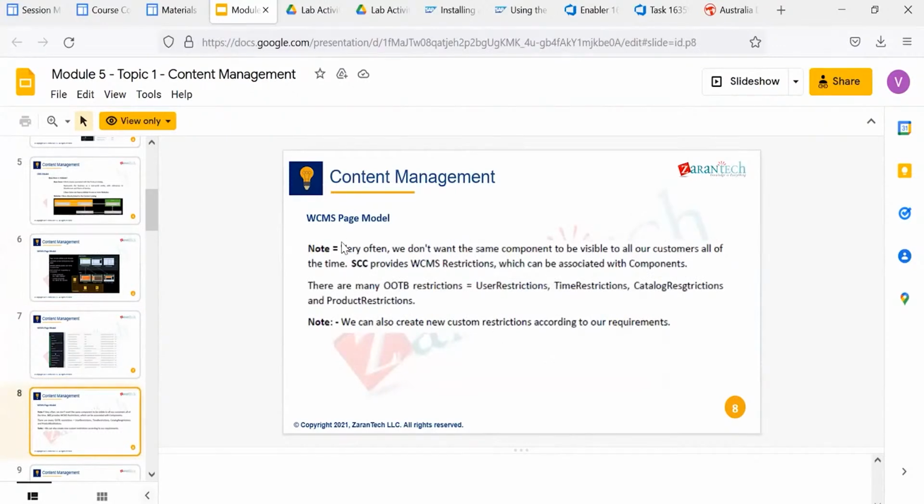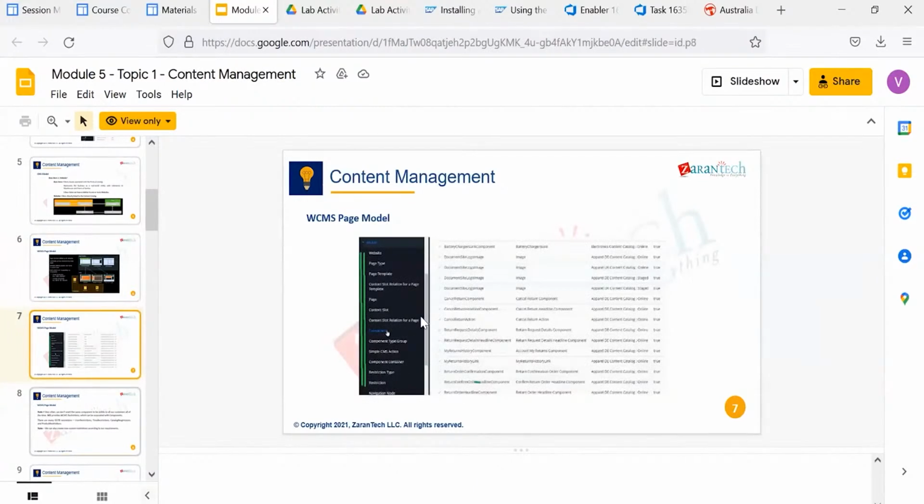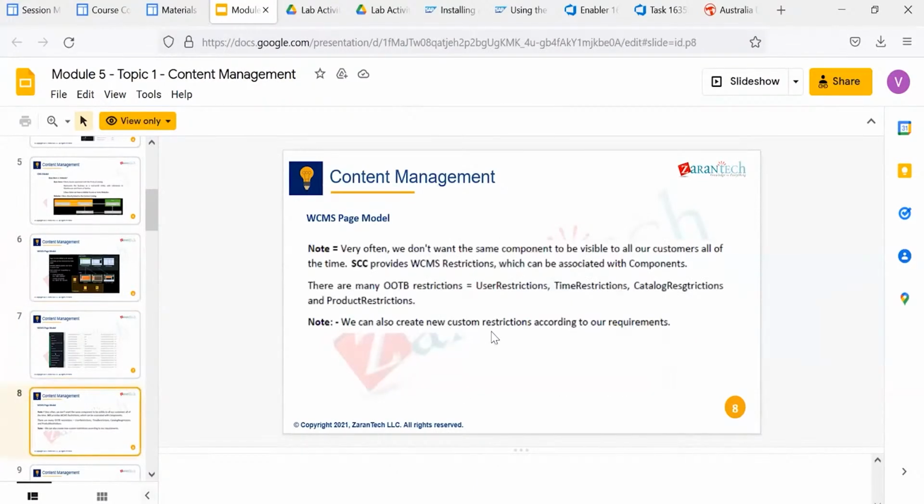Yeah, so here you can see how our page model sits within our commerce WCMS part, and more about how you can define your component. This is about when you are creating a new component. You may say that we don't want the same component to be visible to all our customers all the time. So this is actually provided by our WCMS model.